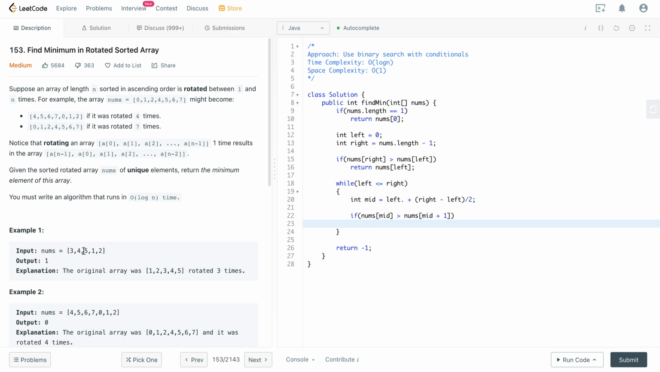What does that mean? That means at this point there's a switch. Let's look at an example, right? So in this case, if you're looking at 5 and this is a mid element, but if it is greater than mid plus 1, that means this is where the array has rotated, and you can just return the element at mid plus 1. You don't really need to think about it. This is where the array has been rotated, so it would be just returning mid plus 1.